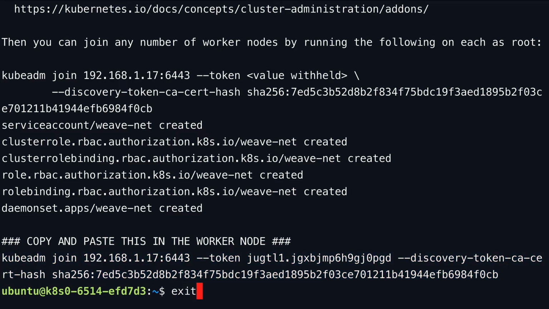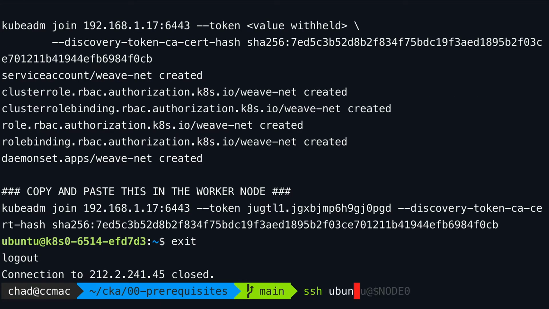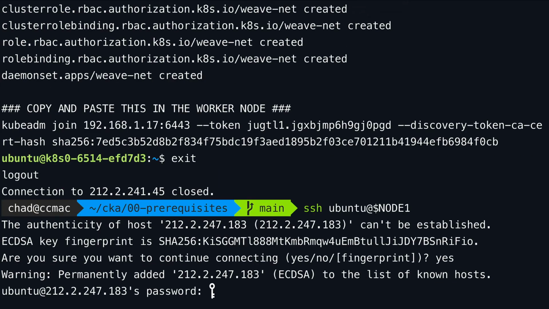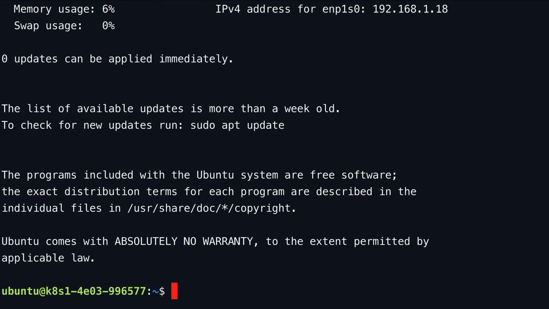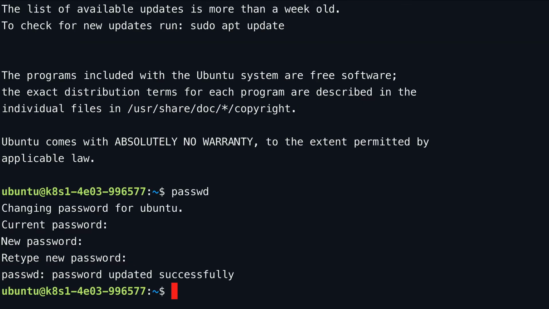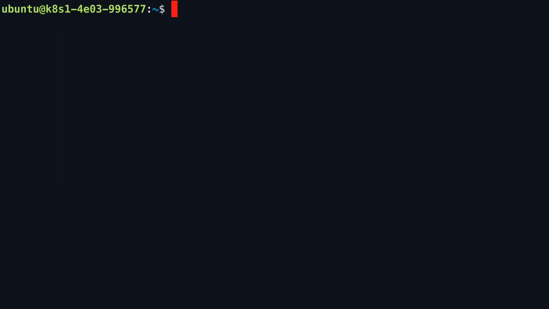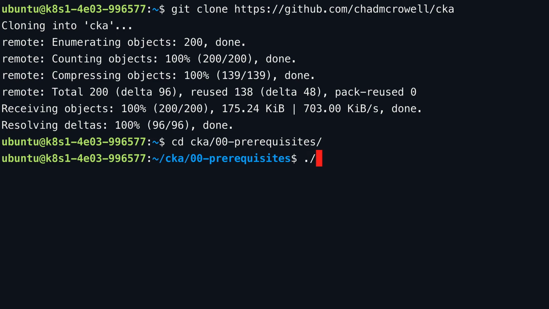And I will exit this instance, and then I'll SSH over to node 1. And I will use that temporary password that I copied from the beginning. And then I'll do a passwd again to change my password. And now that my password has been updated, I'll clear the screen and clone the repo again. And I'll change directory into CKA/00 prerequisites, and then install K8s again.